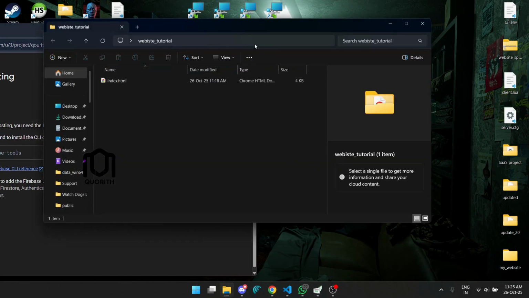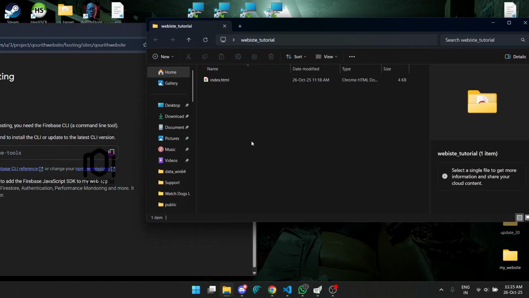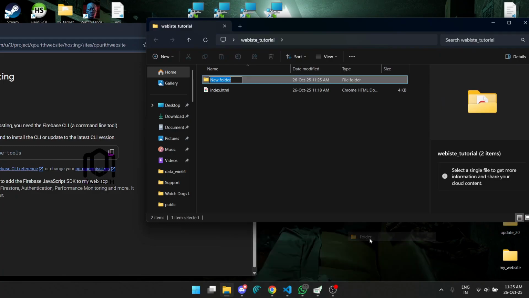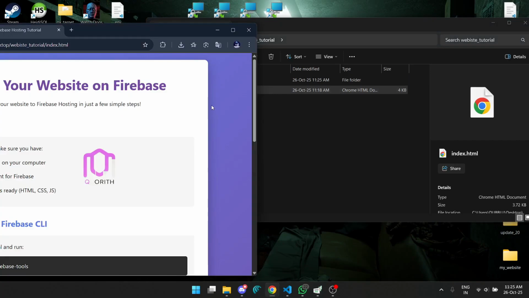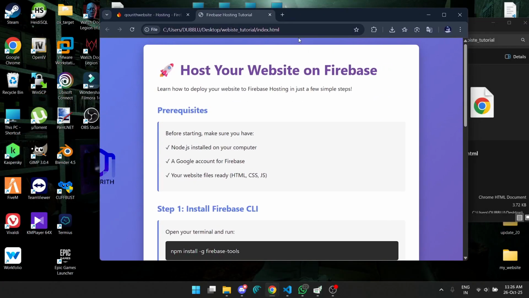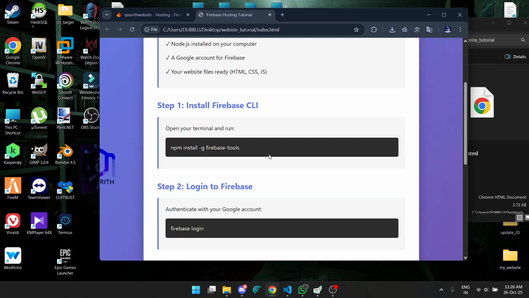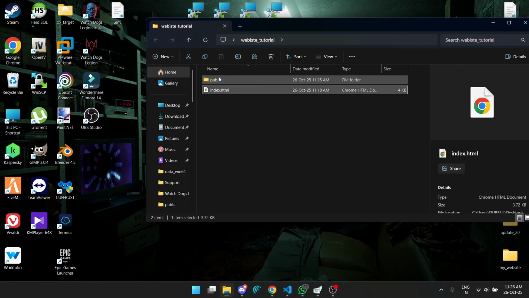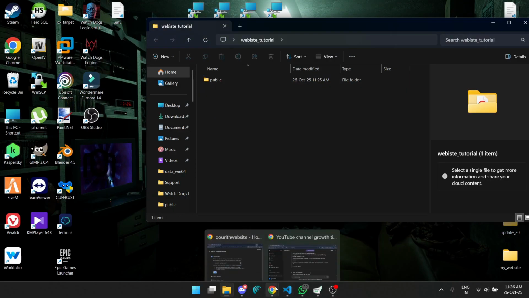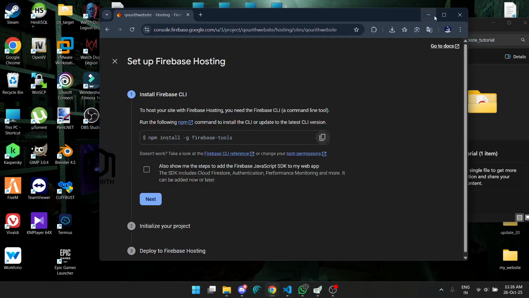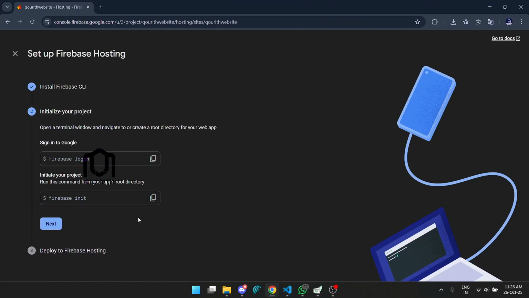In my case it's website tutorial. Whatever you want, you can just name it. Then you have to create another folder called public. Then this is our HTML. You can see this is a sample website that I created using AI. So yeah, this is the website. Today I'm going to show you how to host it. So simply drag it over to public, then back to our Firebase, then just press next.